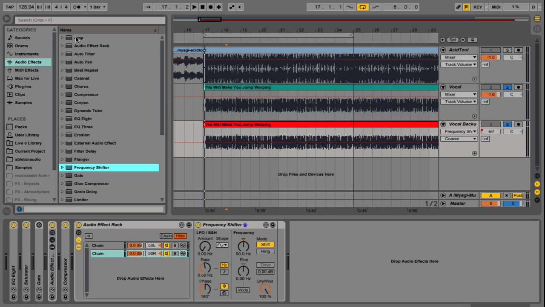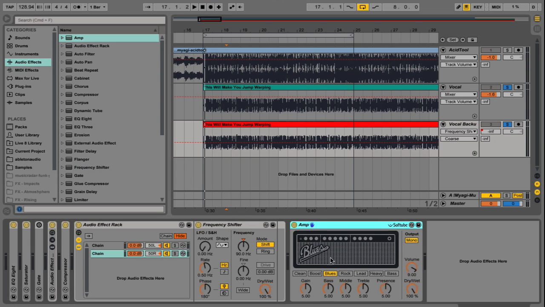Cool, crazy. Let's go and add an amp to this as well. And we'll switch it onto dual output, and let's just go and use that to add some extra crunch to this.